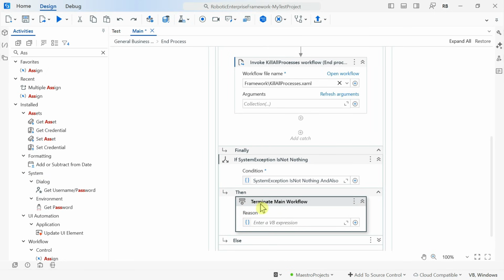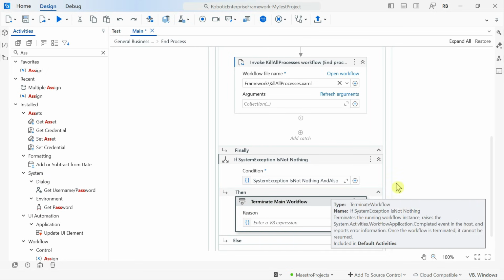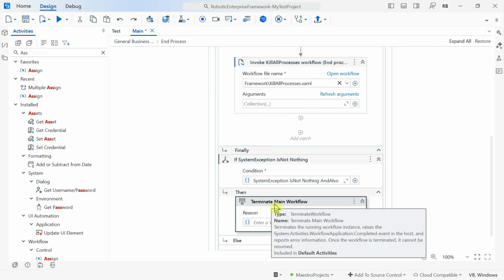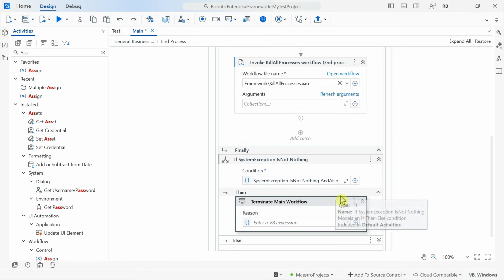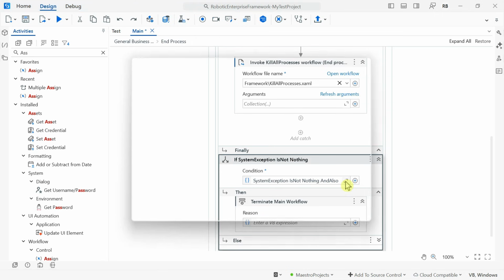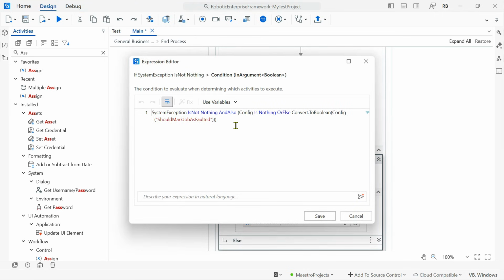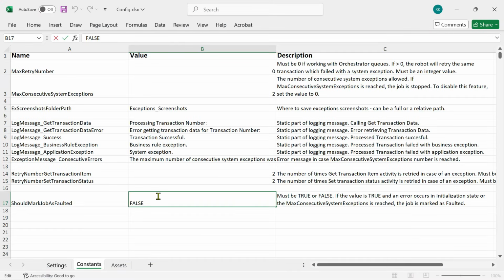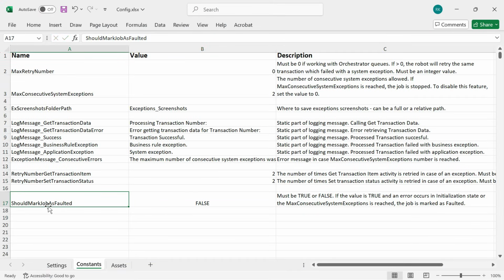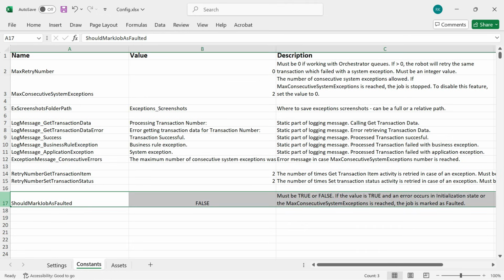There is an activity called terminate main workflow, and you can provide a reason. Terminate the running workflow instance, raises the system activities workflow application completed event in the host and reports error information. So this is a terminate activity used. However, the most important is the condition how they have written. Now to understand the condition, first of all, you need to understand the config file value for should mark job as faulted. Very important.